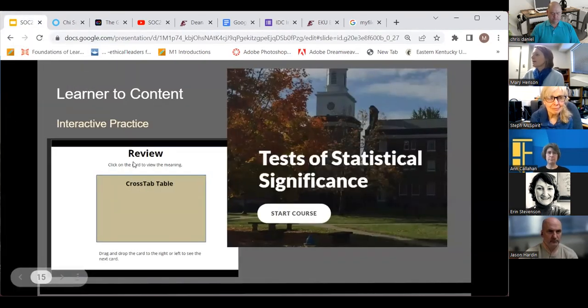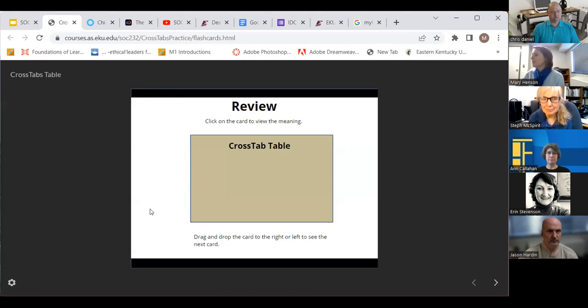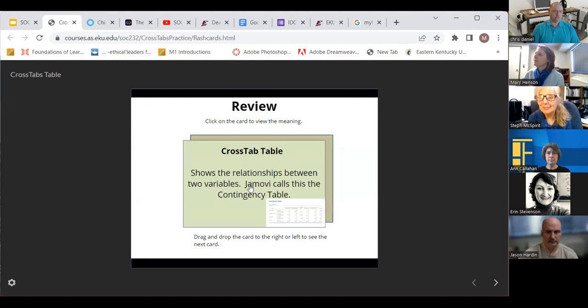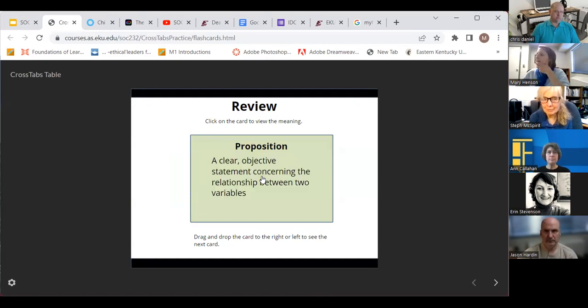We also had some interactive flashcards with that, so that students could quiz themselves. What is a crosstab table? Do I know it? Okay. That's what it is, and that's an example. I can drag that to the side. What is a proposition? Do I know that? Okay. Again, what's a proposition?